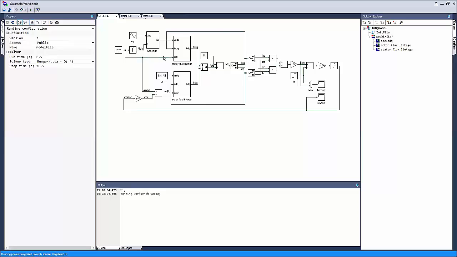We are already assuming that the motor is in steady state, and we are going to simulate a condition where we apply a change in the load torque. So initially the motor is running in steady state at rated voltage, rated frequency, and rated load condition. And at 0.1 second, we are going to reduce the load torque by half and see how the motor speed changes once we change the load torque.